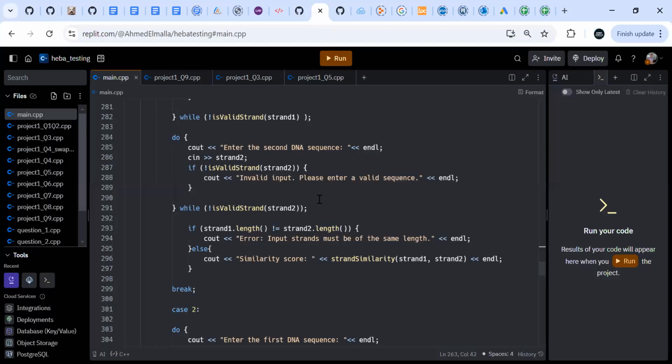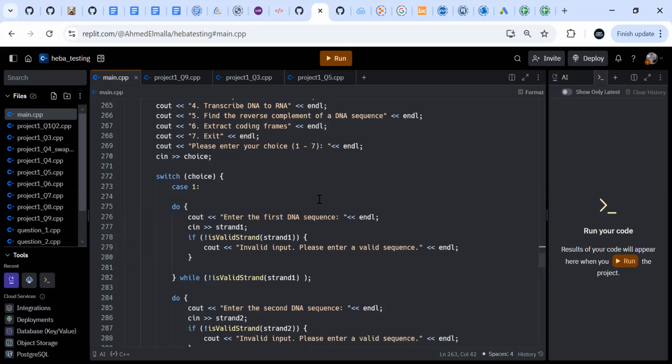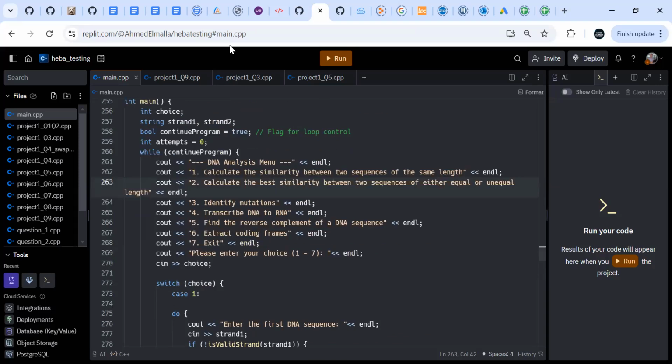I think you are able to see the code here. So this is the code that produces a menu. You see how I put the endl to be able to produce a new line after every menu item. The spaces are very important. Capital letters are very important. Endl after every menu line is very important here.